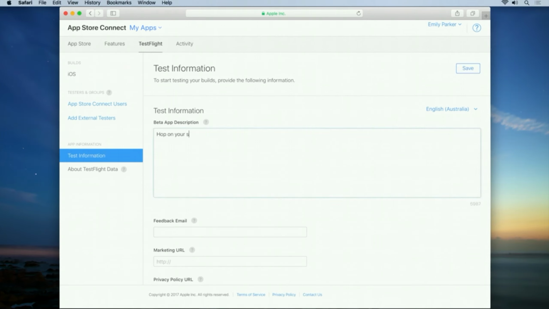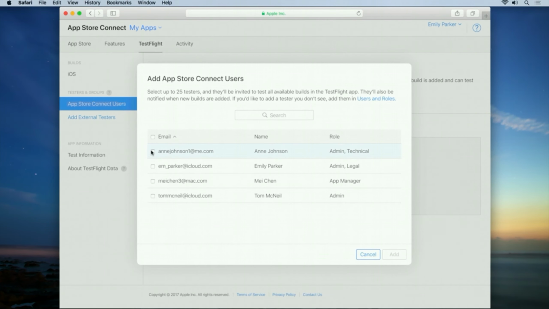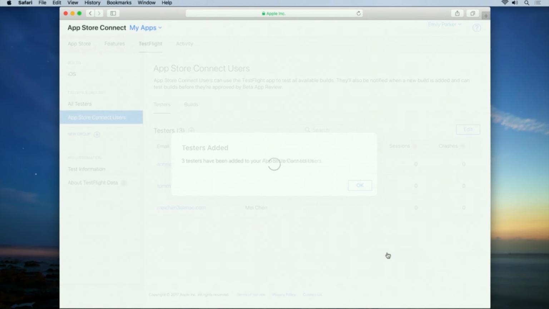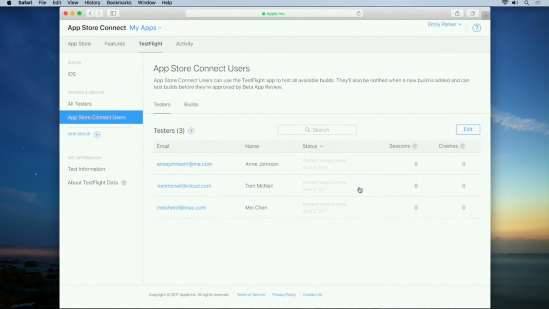This isn't required for testing within your App Store Connect users, but you'll need it to distribute builds to a wider audience. Next, you can start adding testers. Select App Store Connect users to invite testers within your team. Click here to add up to 25 internal testers. If you have builds uploaded, invites are sent right away, and internal testers will be able to access all of your active builds and begin testing.